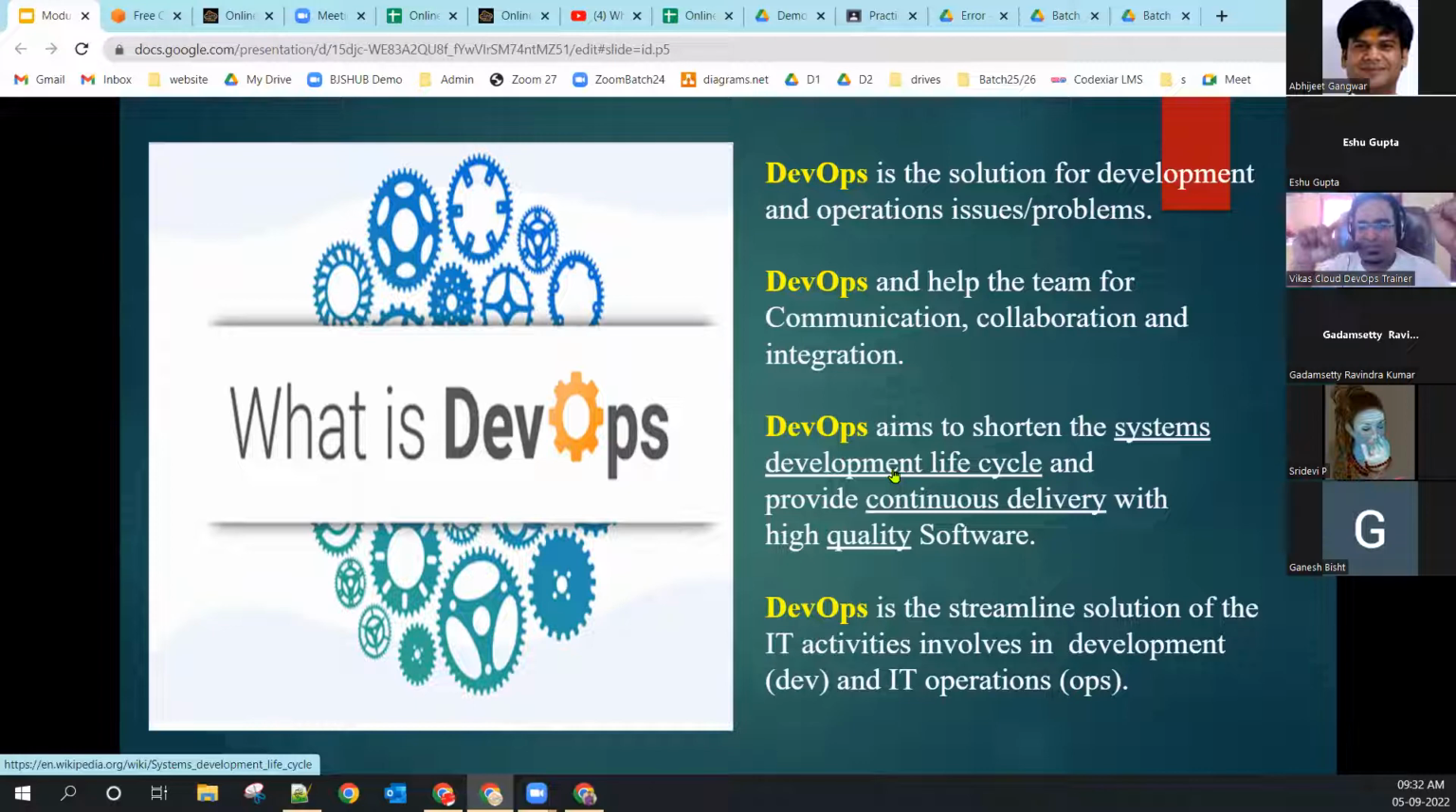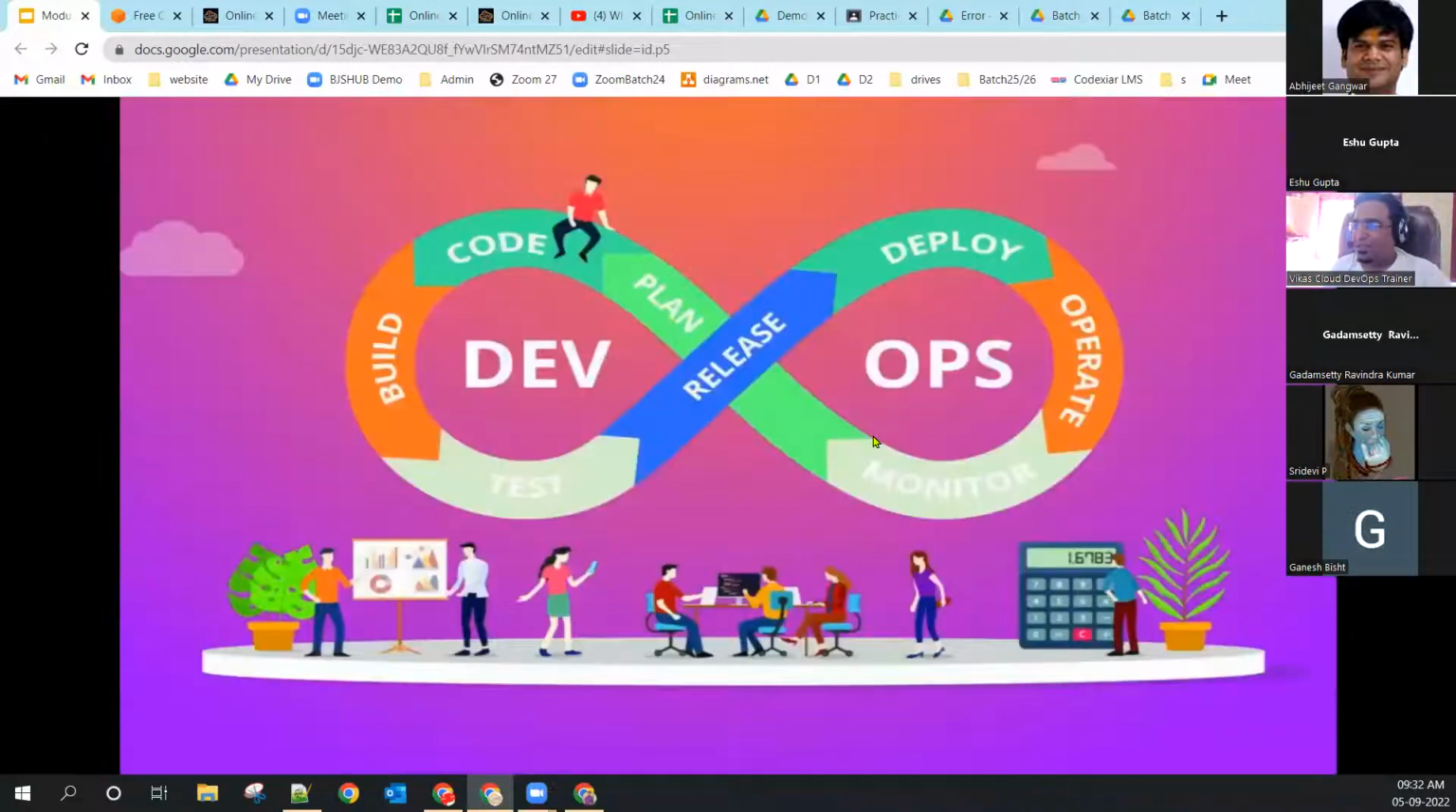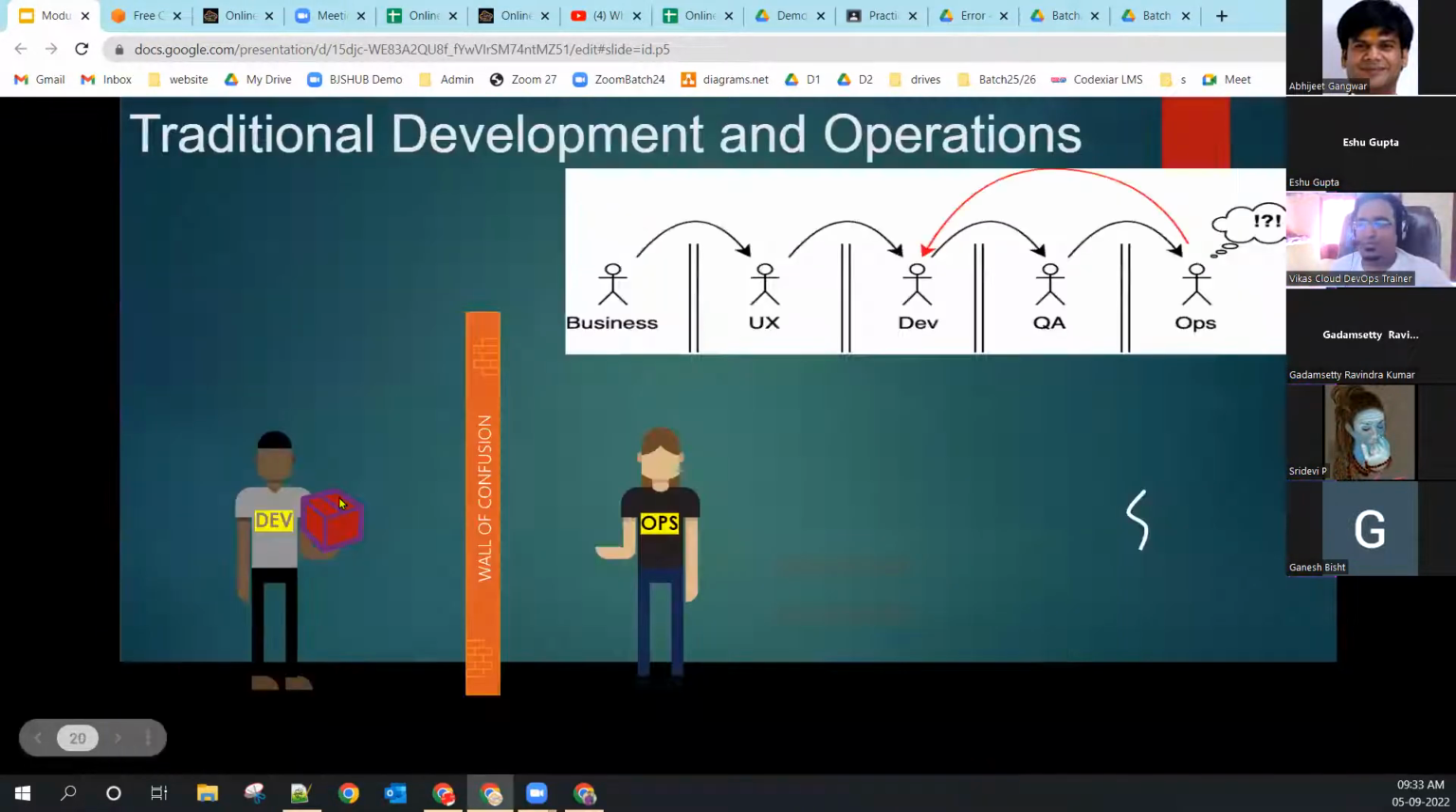We DevOps engineers will speed up this cycle with the help of automation, continuous delivery, and high quality of the software developed. That is the aim of a DevOps engineer, this infinity loop. Planning, coding, building, testing, release: everything is a separate team in our IT company, and we will automate this process and make it faster with the help of tools. That is the aim of the DevOps team. Agree with my point?